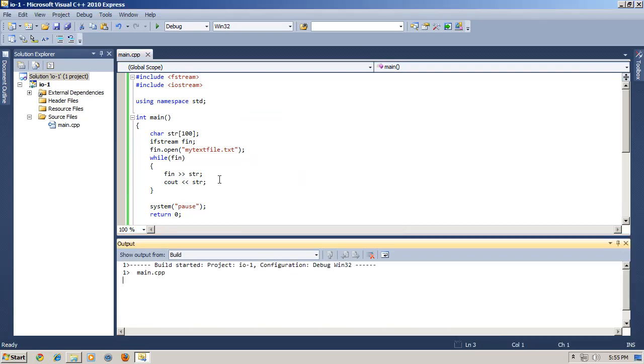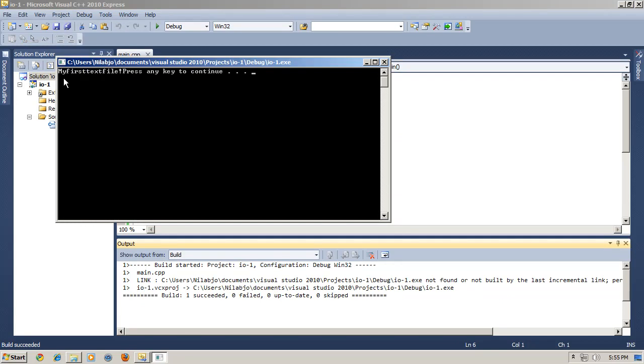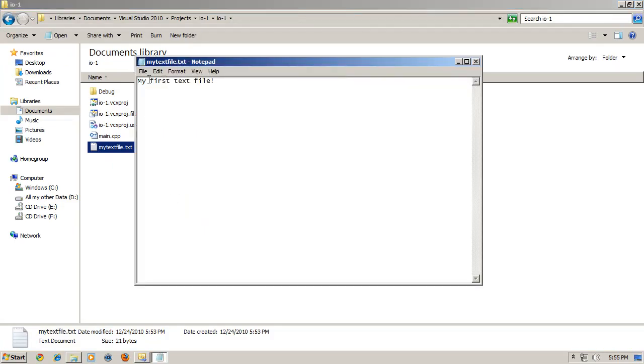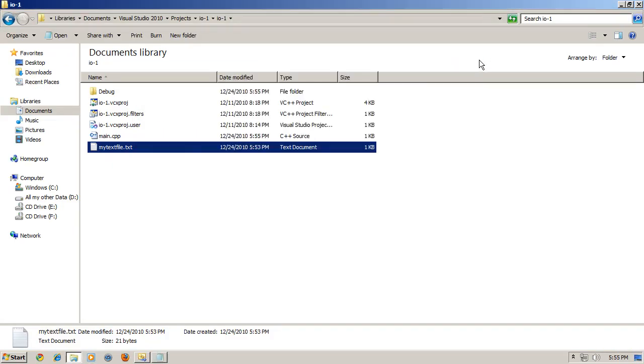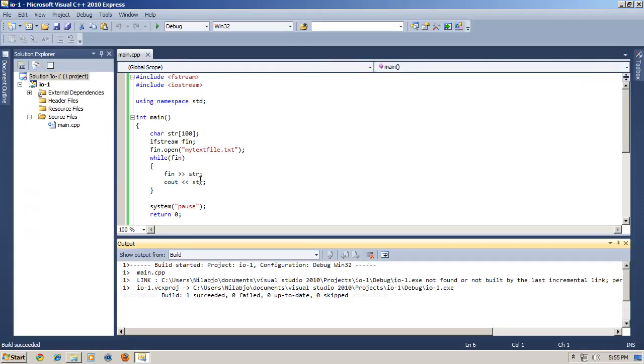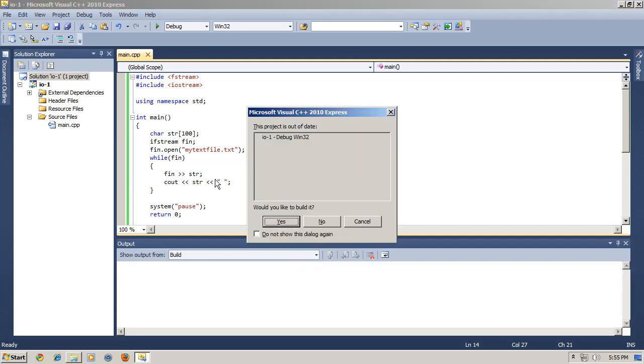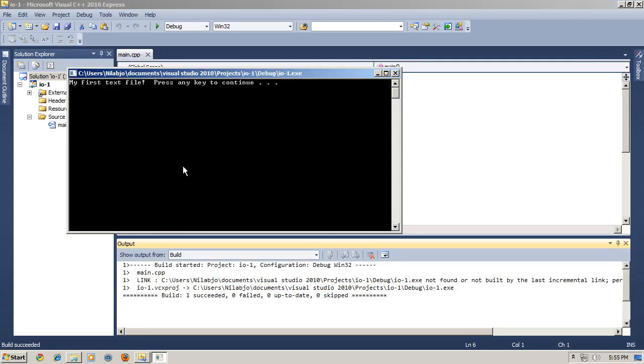So if I run it, you can see my first text file. Well, it forgot the spaces. As you can see, we have the spaces here also, but it forgot to count the spaces. So just type in here a space, and now if I run the program, you can see the spaces are equally distributed.